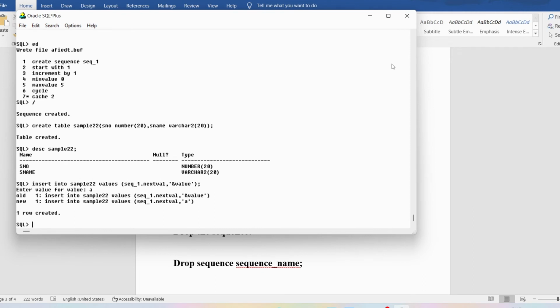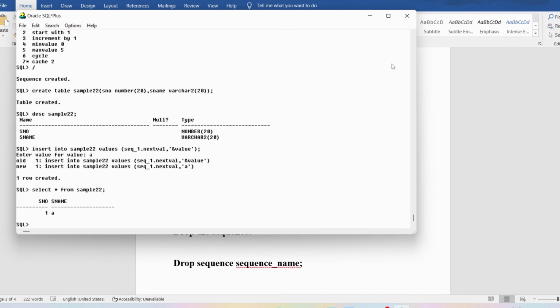If you want to verify, we will discuss that one. SELECT * FROM sample22. Let me end with a semicolon. So you can see serial number 1 and S name is A. I have not inserted the value 1. By default, SCQ_1 has started from the start value, which is 1.